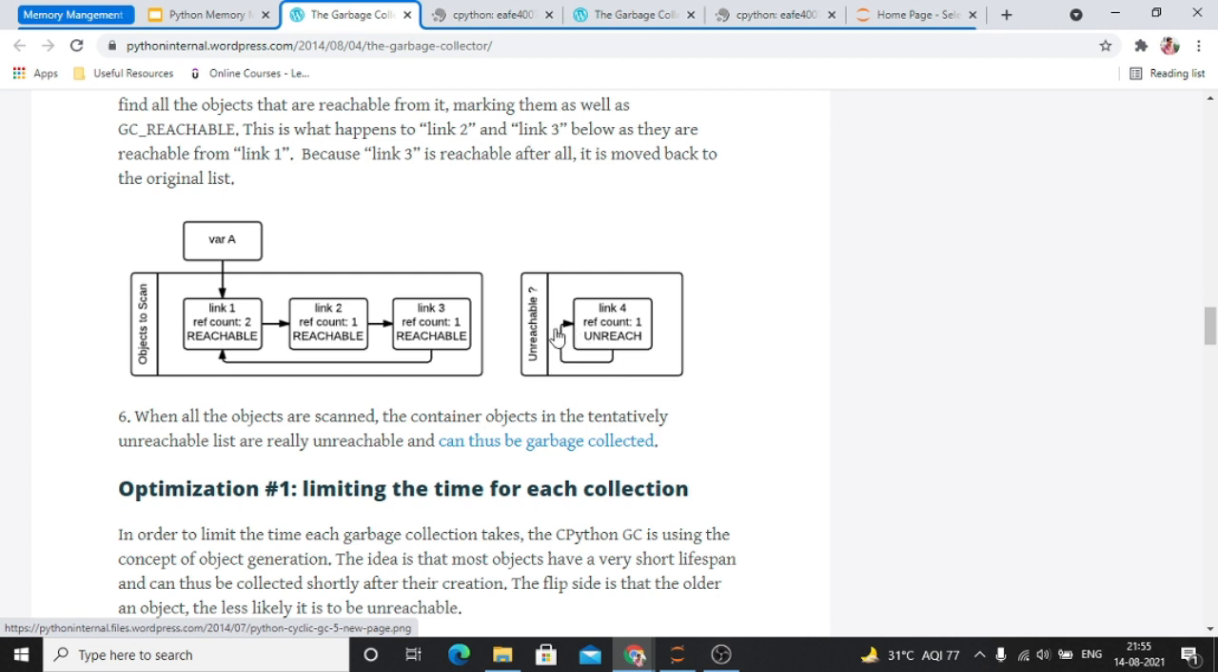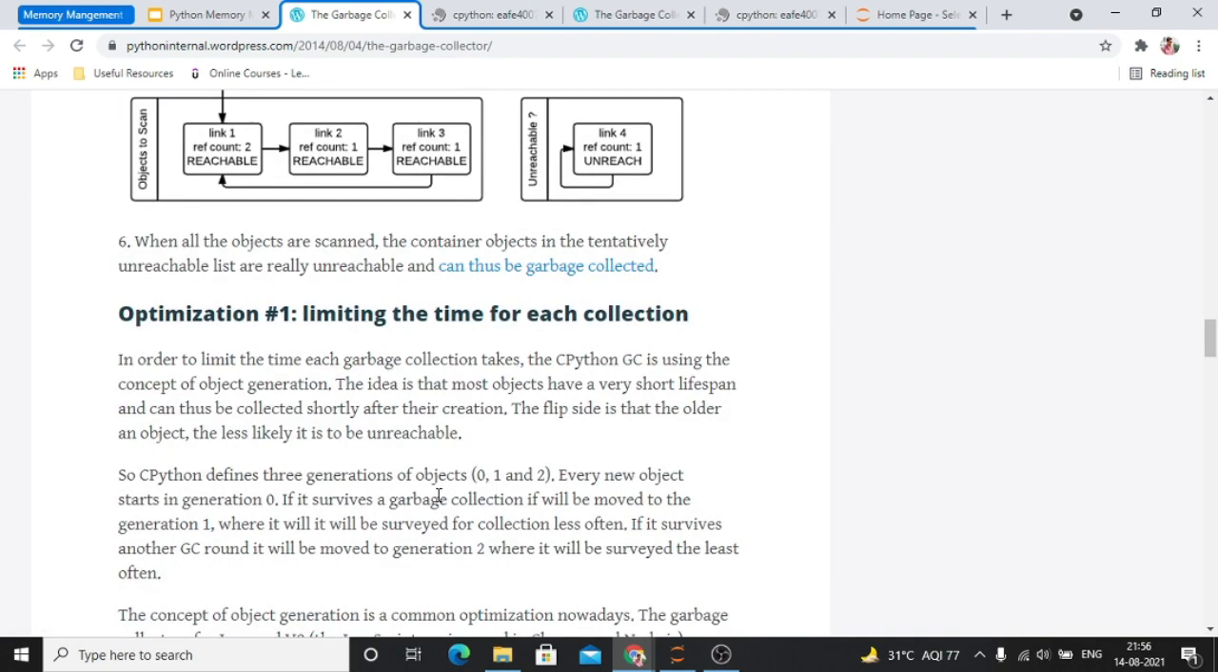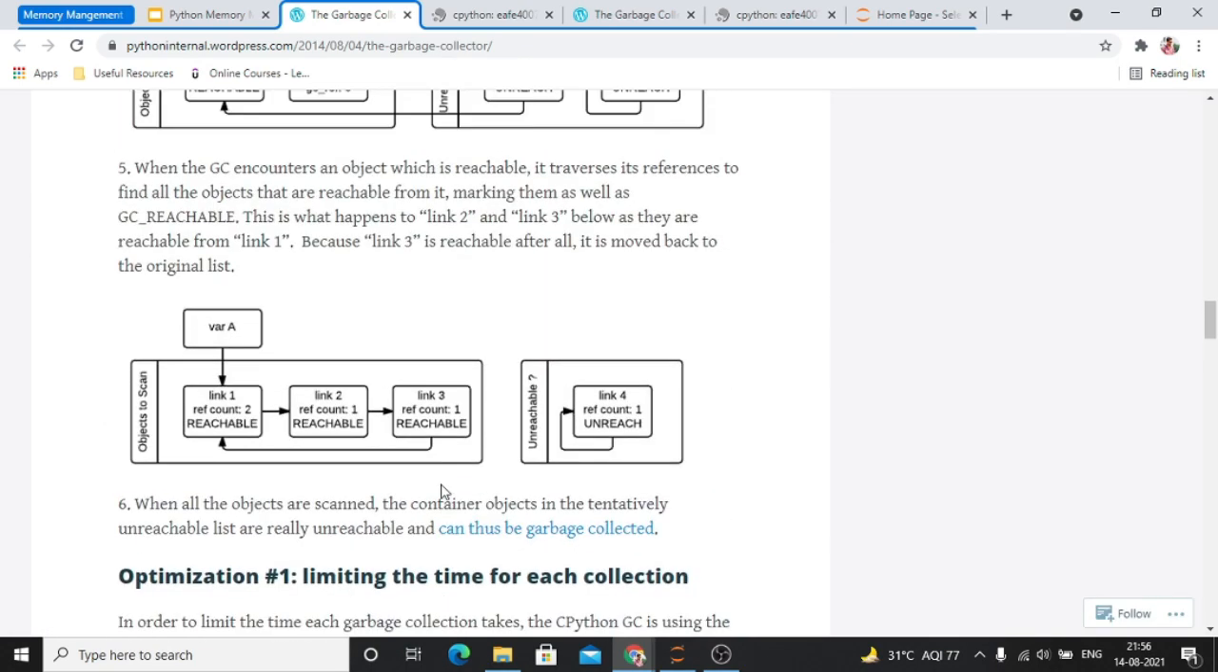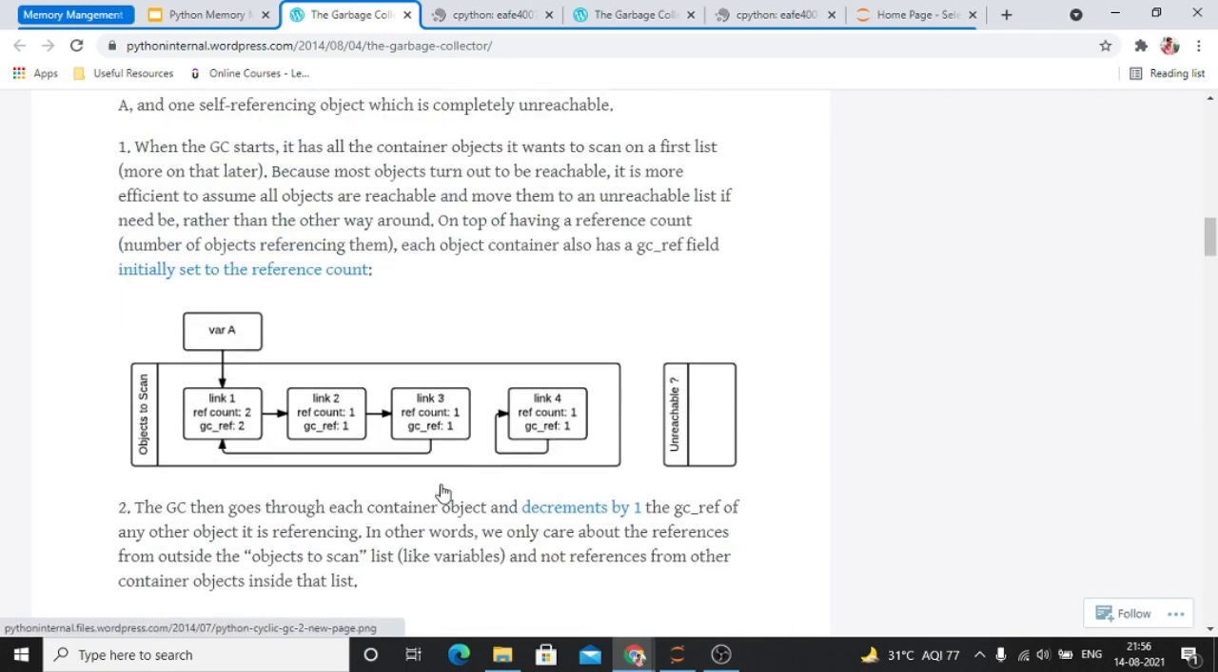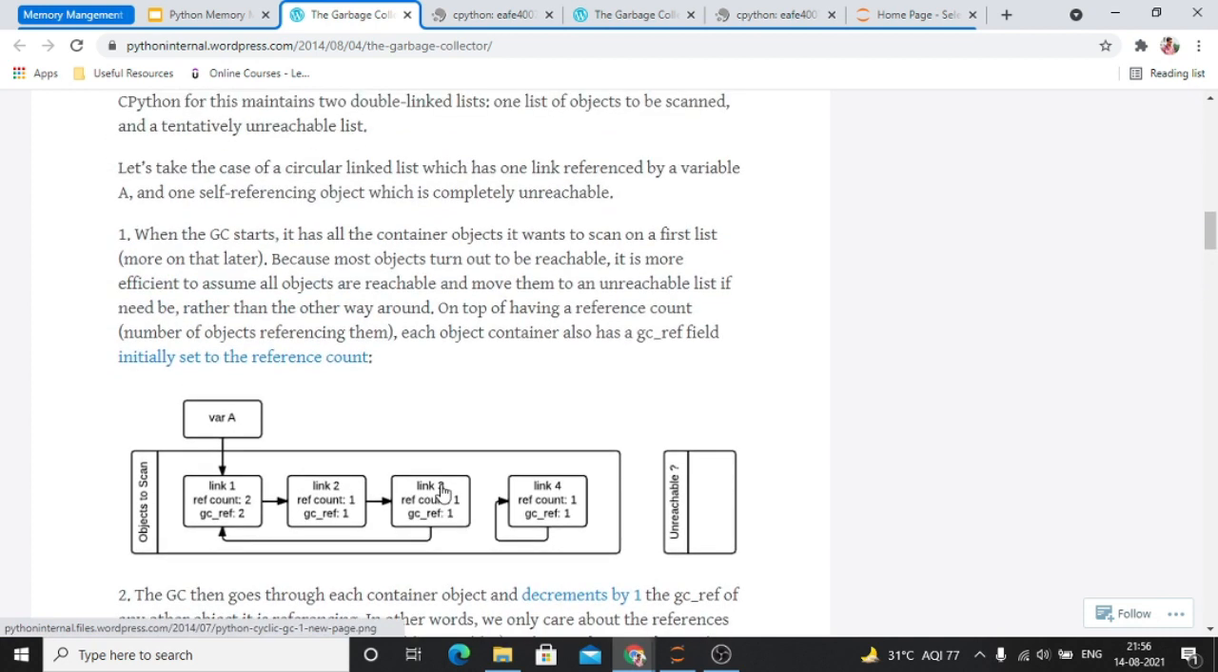So this list is tentatively unreachable, and then there is a list called unreachable. If you move that particular object to the unreachable list, then the Python garbage collector is going to collect that object, and it is going to deallocate that object. So that is the whole process using which we do the cycle detection.